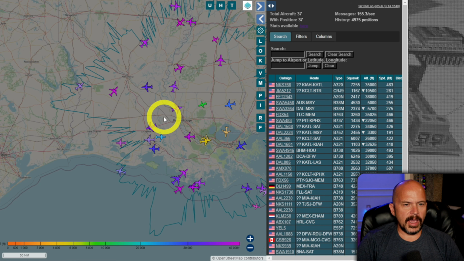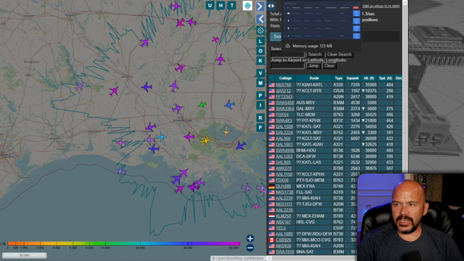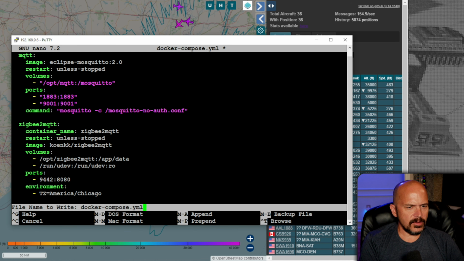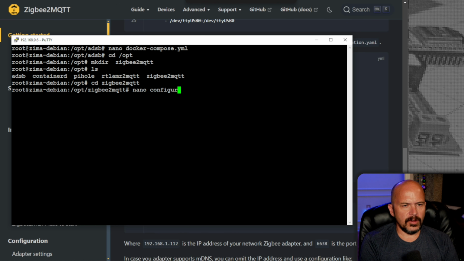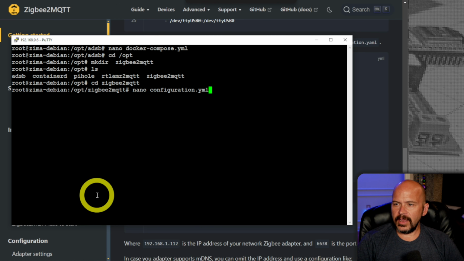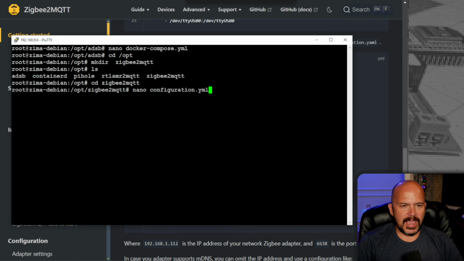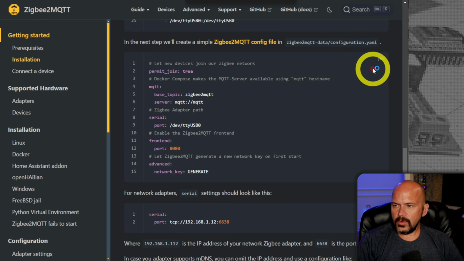Yes, because I have all the airplanes on 8080. So we'll change that to a different port, the old school 9442. And then we'll save this file and we'll do configuration. I think it's YAML like that, I think. Nope, it is YAML with the A in it. So we'll just copy their entire thing.